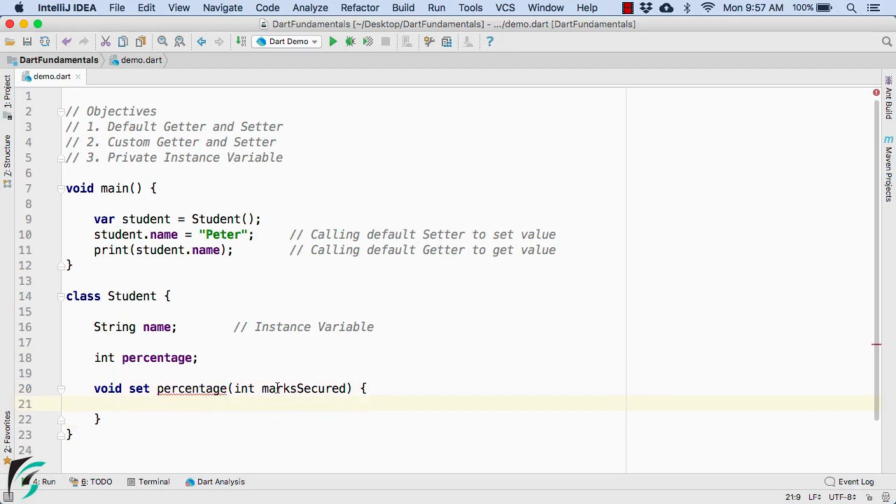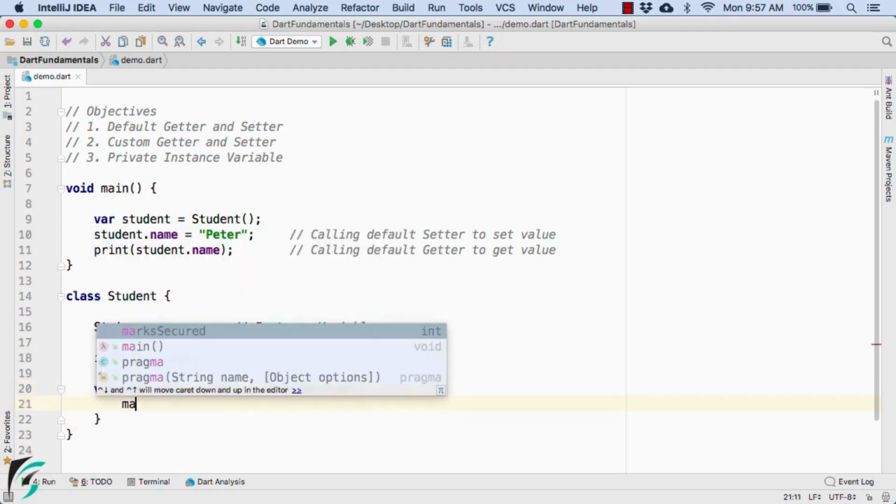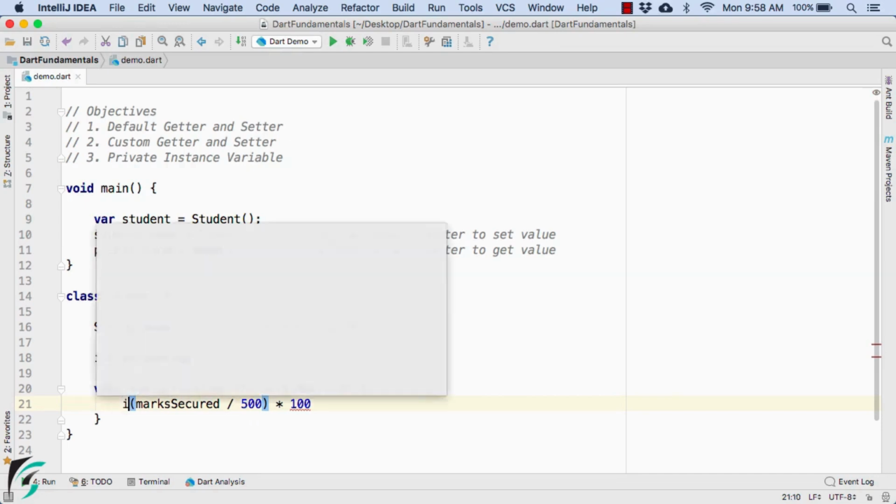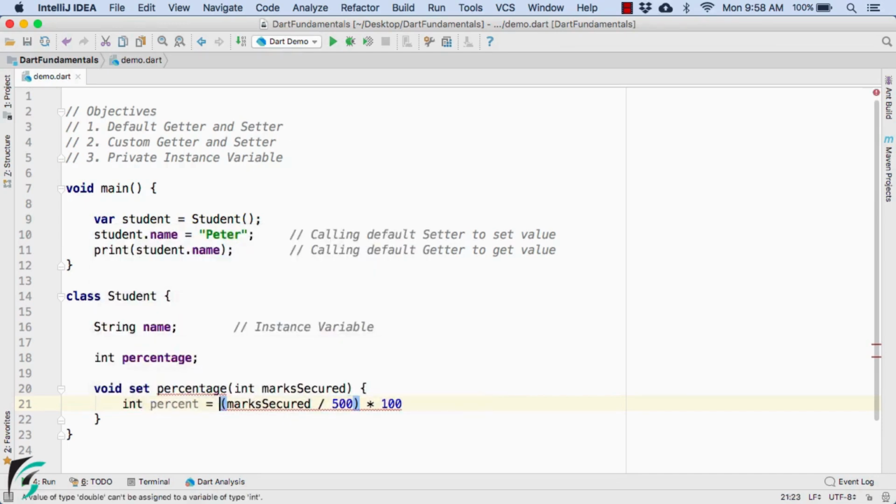And now let us calculate the percentage by using this formula: marks secured divided by total marks. Let us assume the total marks is 500. Enclose it in the bracket and then multiply it by 100 to get the percentage. And here let us store it within some variable. Let us call it int percent equal to like this. And here I have some problem. So let us use our integer division operator like this. That is, divide these two numbers and return the integer by using this operator. Perfect.